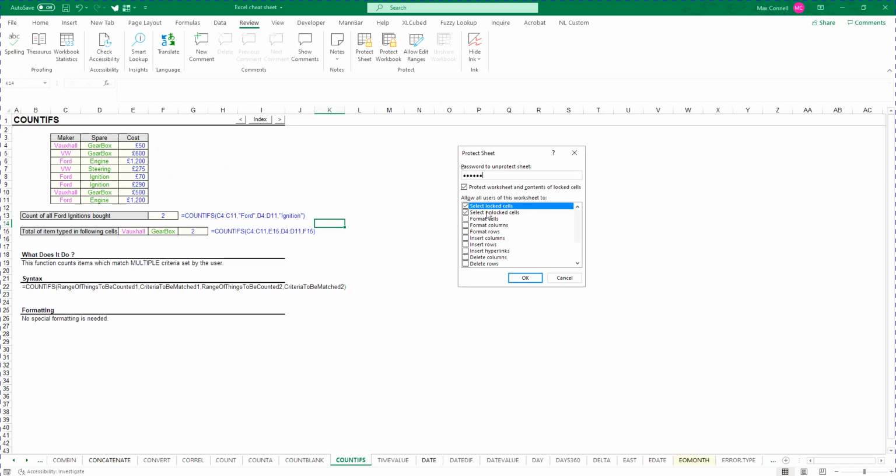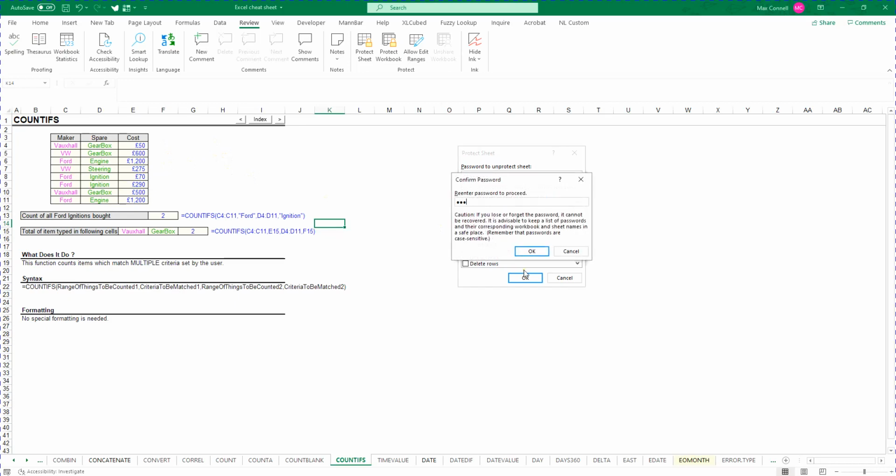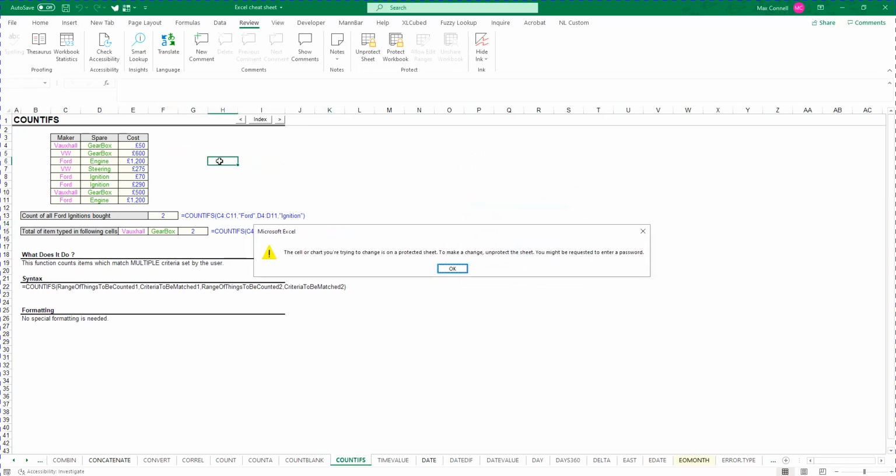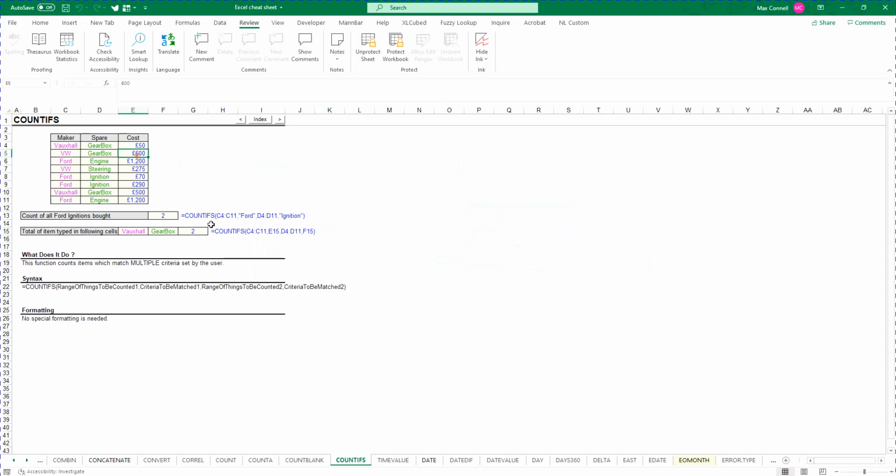So if we add a password in here, and these are by default ticked, let's see what happens. Okay, can I edit this cell? Nope, I cannot. Can I edit this cell? Yes, I can, because it's an input cell and we've unlocked it. So I can type in a number there and so forth.